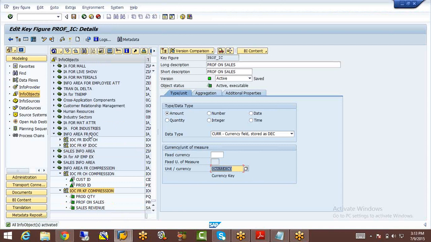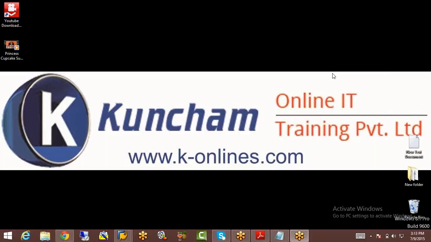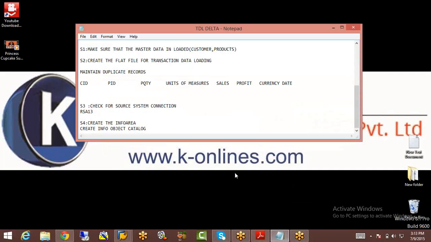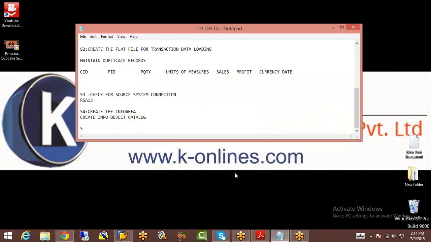Okay, now we have completed the creation of InfoObjects and InfoObject catalogs. Now go to the data source. Create the data source for the transaction data. Step file, create data source for transaction data.